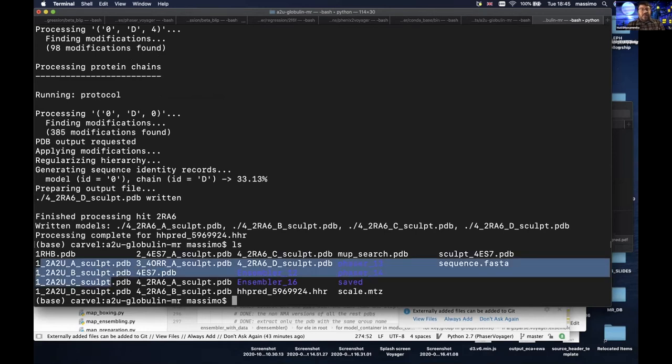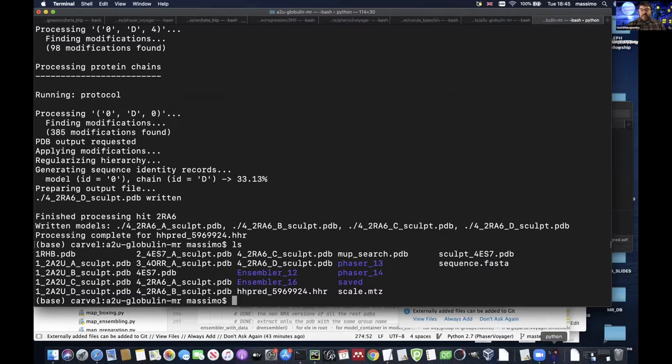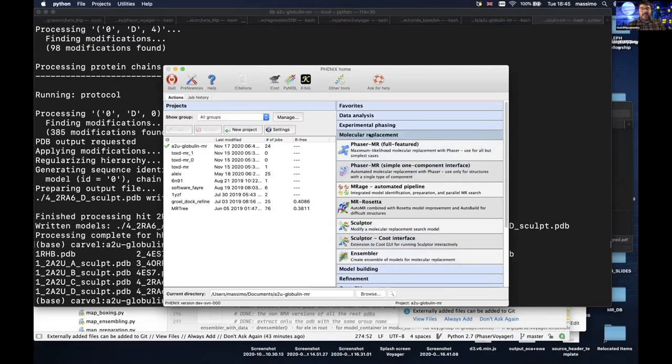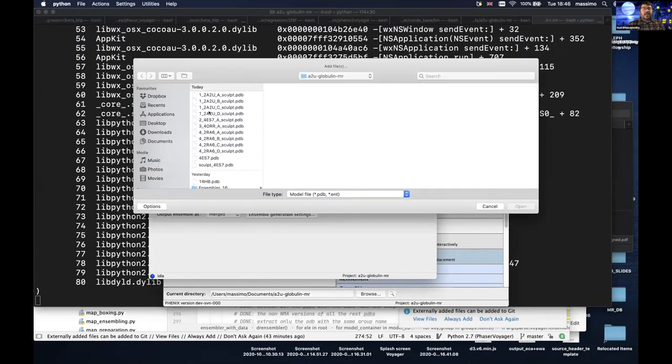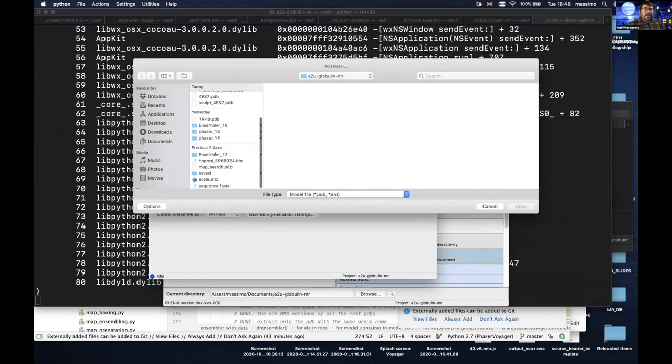So you see now that you have a list of sculpted PDBs, and now we can proceed to create the ensemble. Again, in the Molecular Replacement tab, you can click now on Ensembler, and this time we are going to add the list of the PDBs that we have sculpted. We just skip the first one because it's the target structure, and we just add the second, the third, and for the fourth, we are going to use the chain D as shown in the HHpred. Then we also need to add the target sequence again, which is the sequence.fasta in this case.